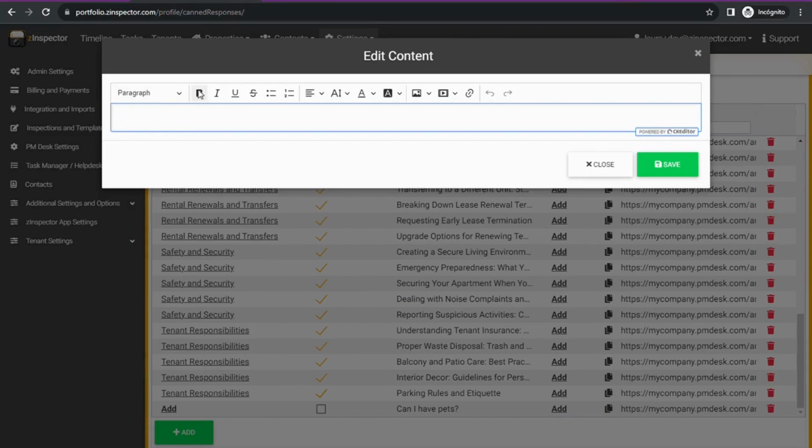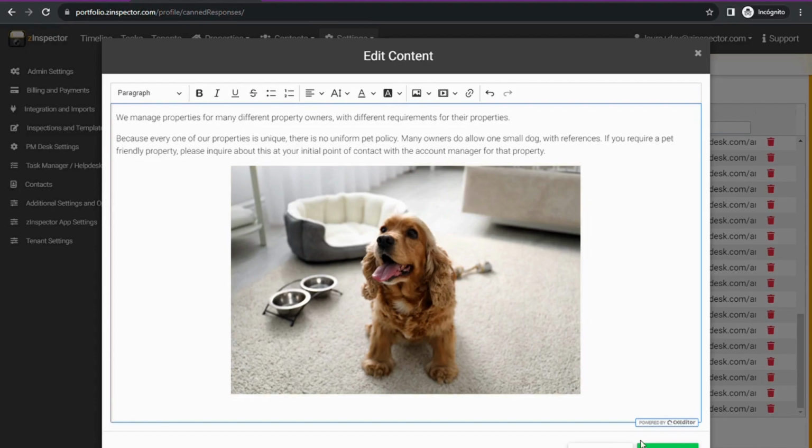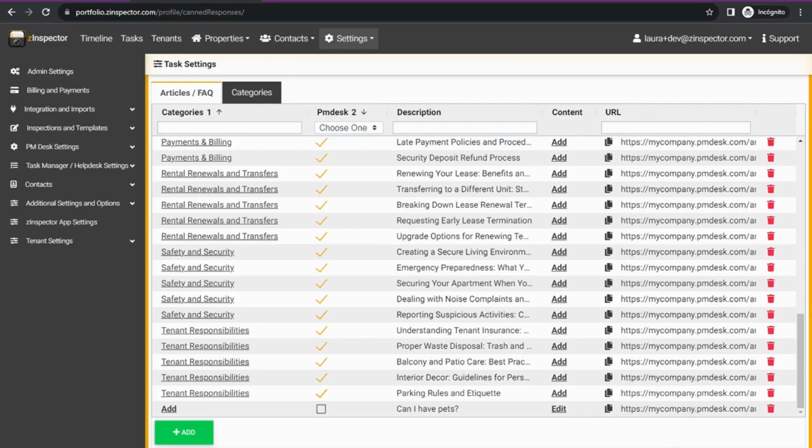Here is where you build out the article. Simply click on the editor and add text, bullet points, links, images, and even embed YouTube videos. When you're done, make sure to hit Save to proceed.